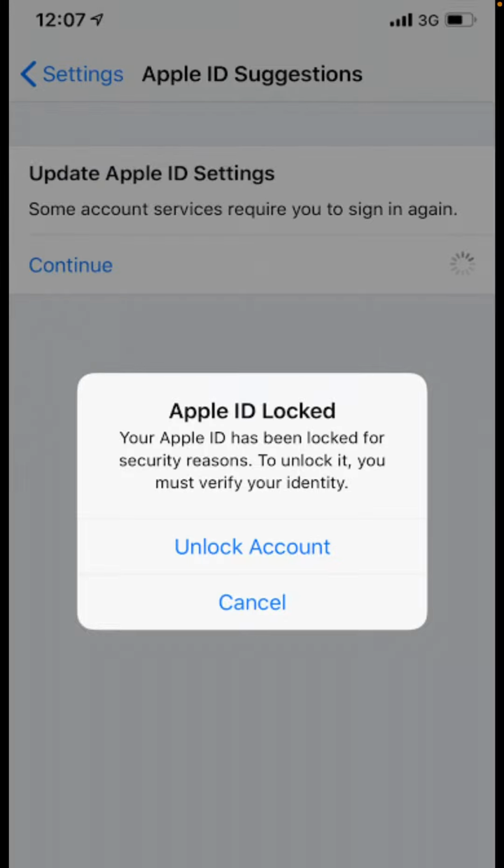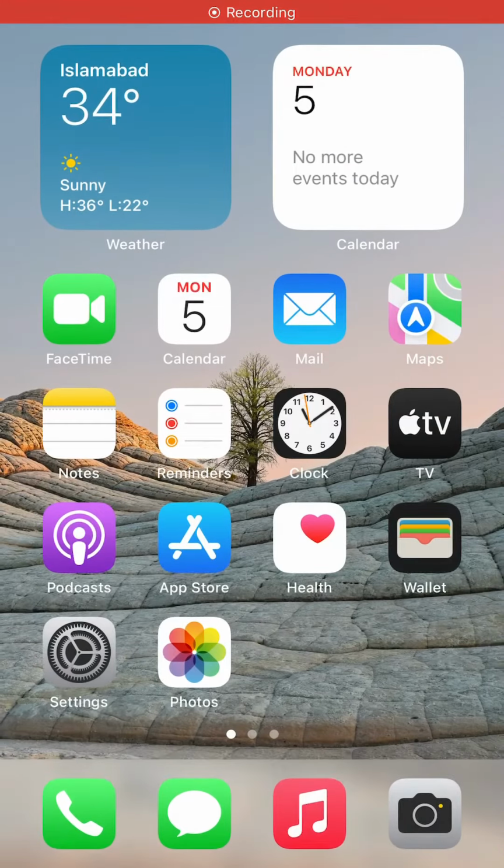Today we're gonna discuss how to fix "Your Apple ID has been locked for security reasons" and how you can fix that. There are many reasons behind this error. One of the main reasons is that you have changed your password or input your password 7 to 8 times wrong, and that's why Apple has blocked your ID for security reasons. Now if you want to fix that error, there are two ways.